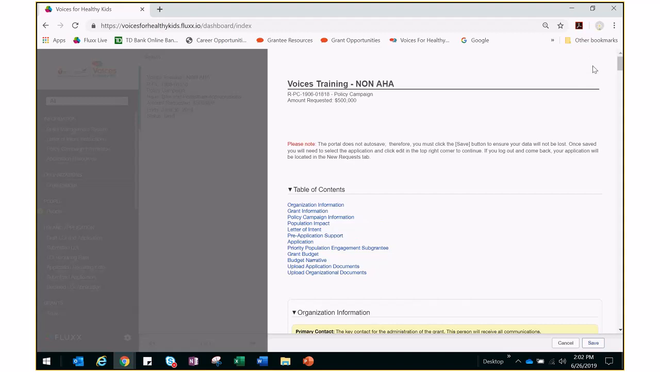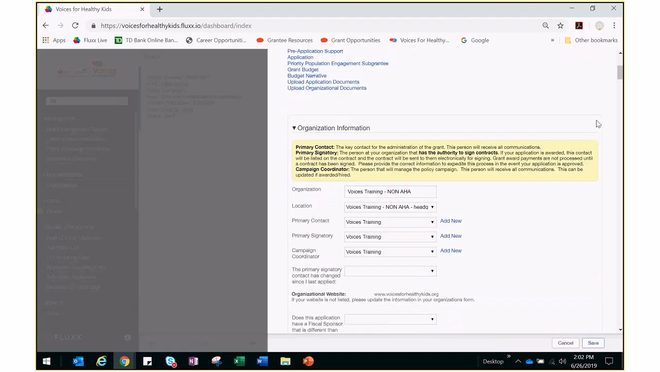Once you've clicked Edit, your application is open and ready for you to edit. Any yellow box throughout the application are instructions that we've provided for you to assist you in completing the information correctly before submitting. Down in the bottom right-hand corner, there are two buttons, a cancel button if you do not wish to save your changes, or a save button.